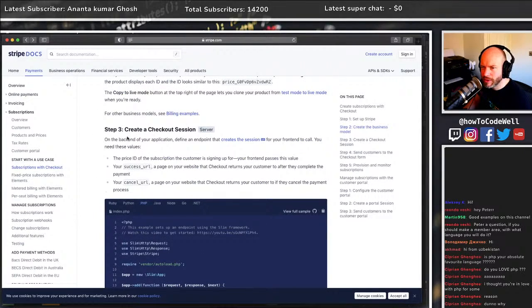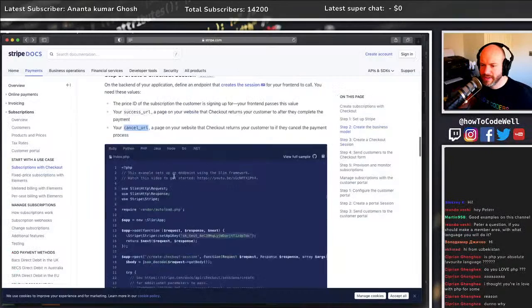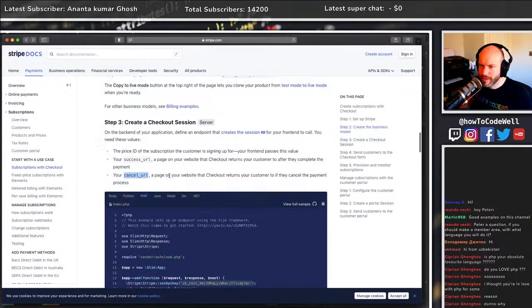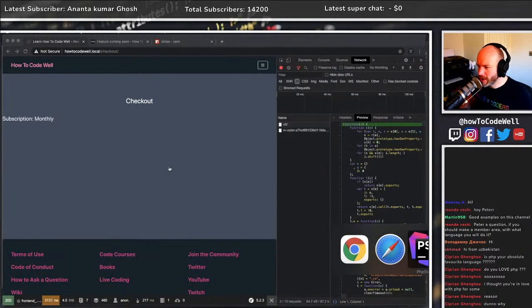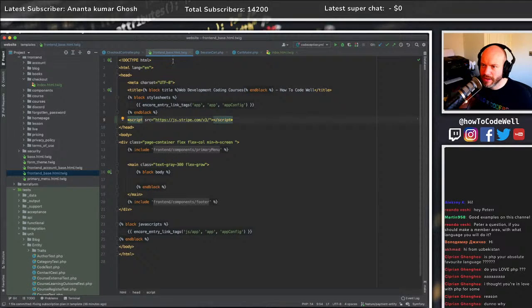And now it's saying on the back end of your application, define an endpoint that creates a session for your front end to call. You need these values: the price ID of the subscription that the customer is signing up for, your success URL on a page on your website that the checkout returns your customers to, and a cancel URL. Okay, let's tell you what, let's just do that before we go any further.